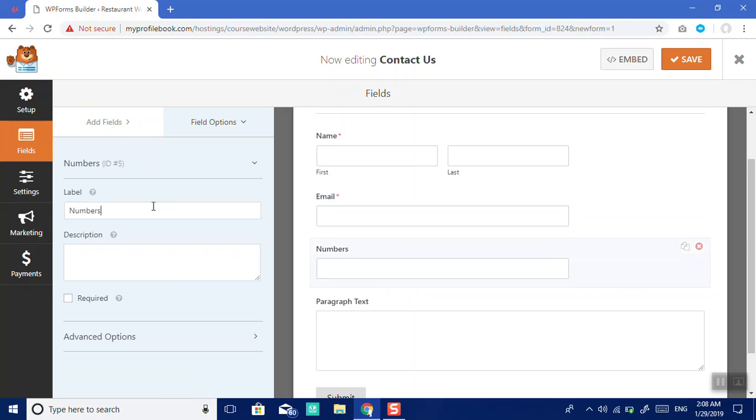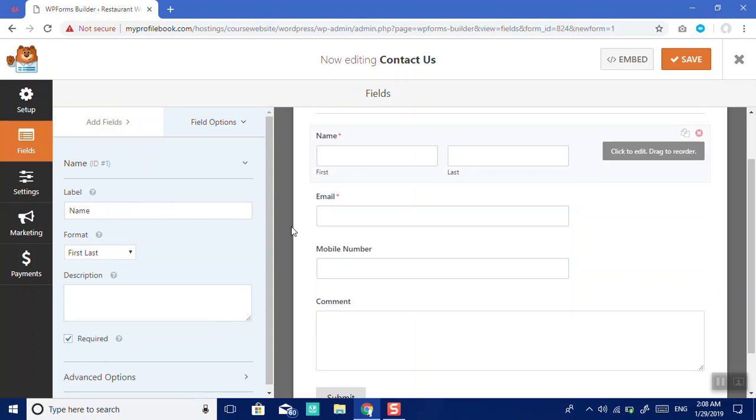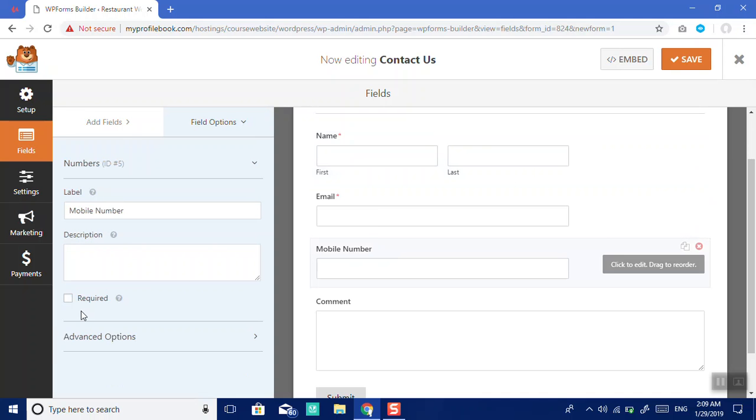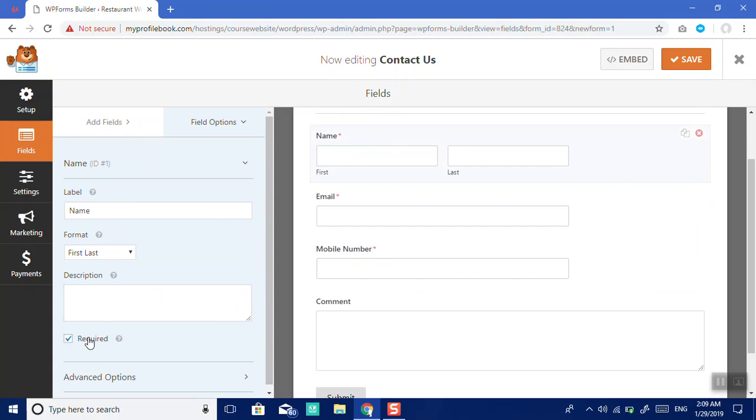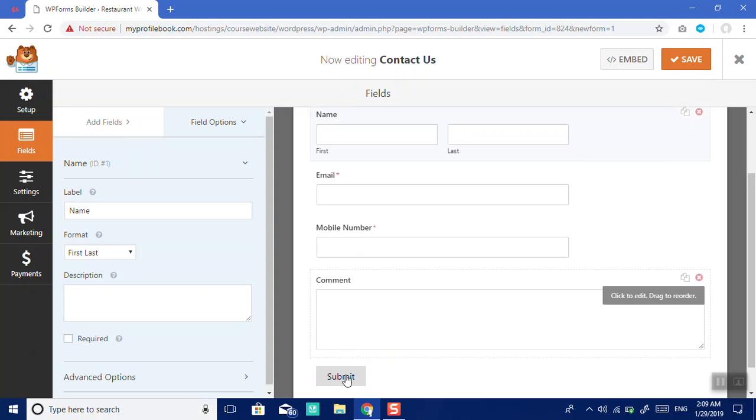Number, let's change it to mobile number. And let's change this to comment. This is okay. So the star indicates the fields are required. You can see this is not required, but let's keep this as required and let's remove this as we don't need it. So this is the name field, email, mobile number, and comment. These are the basic fields that are present in any contact form.